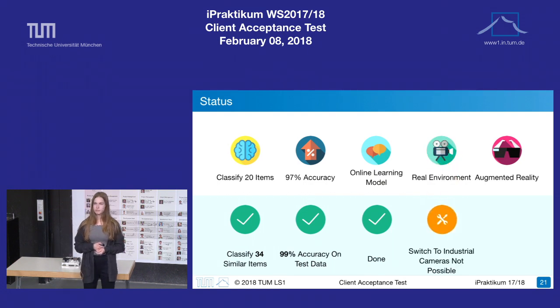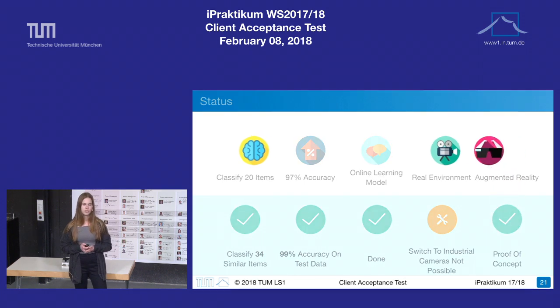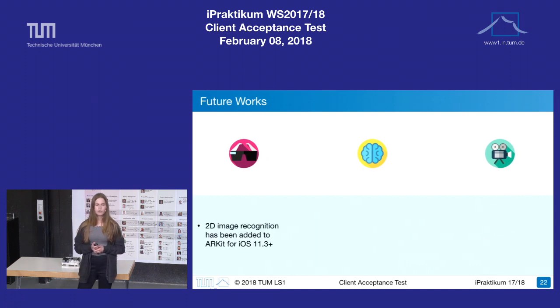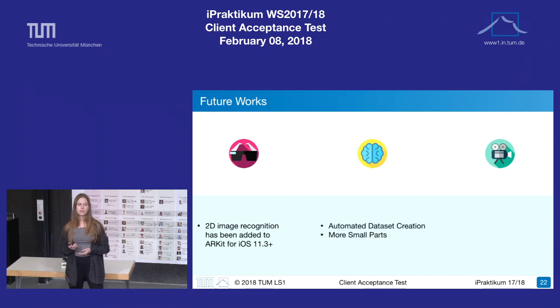because we only had access to cameras that were not compatible with our system, so we didn't have enough time to switch. As we don't have the real plans of an engine yet, we have a proof of concept for our augmented reality. The new release of ARKit will provide a feature called 2D image recognition, which exactly fits our use case, so our AR feature will be more stable.